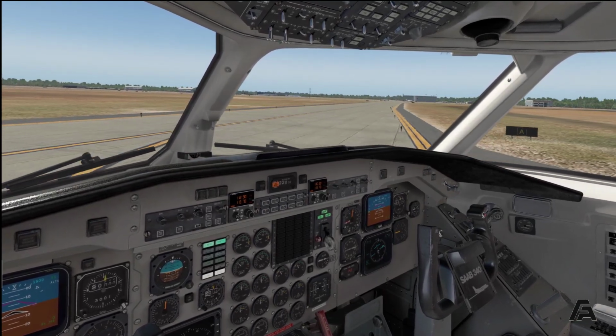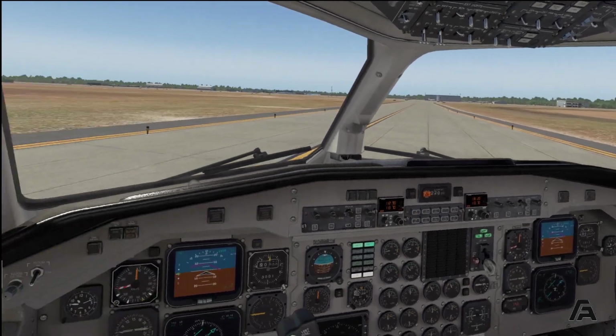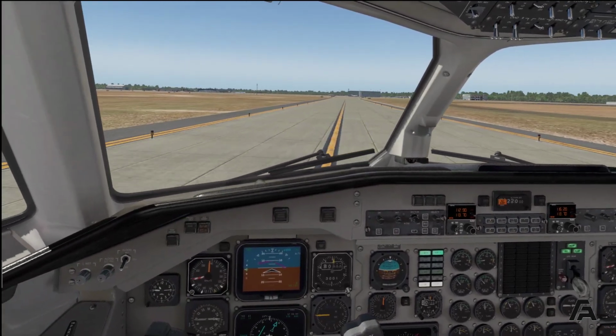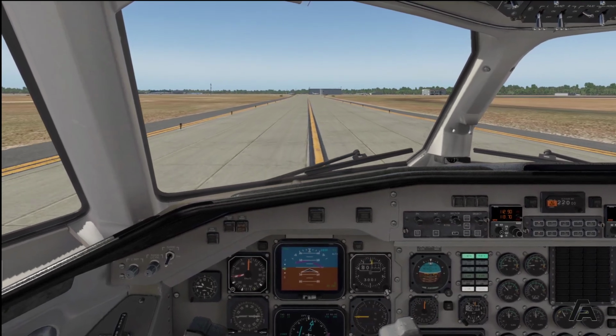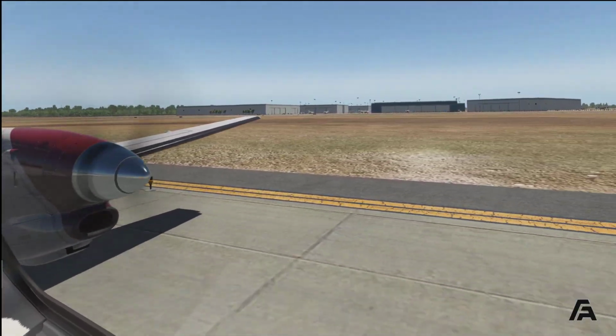WestJet 912 for taxi. WestJet 912, ground, runway 20, wind 240 at 10, altimeter 2949. Follow company off your left-hand side for 20 by Oscar Alpha Bravo and call tower.